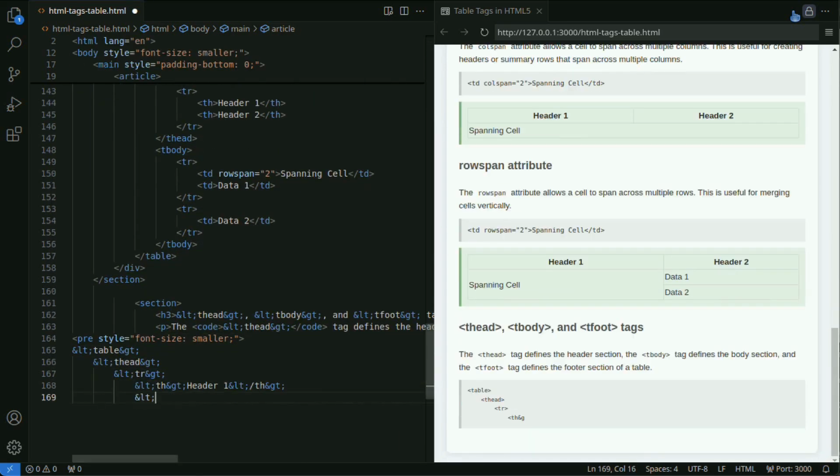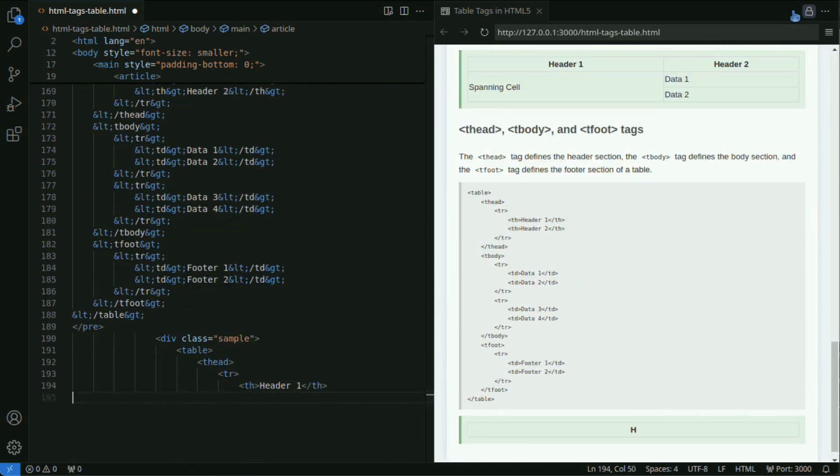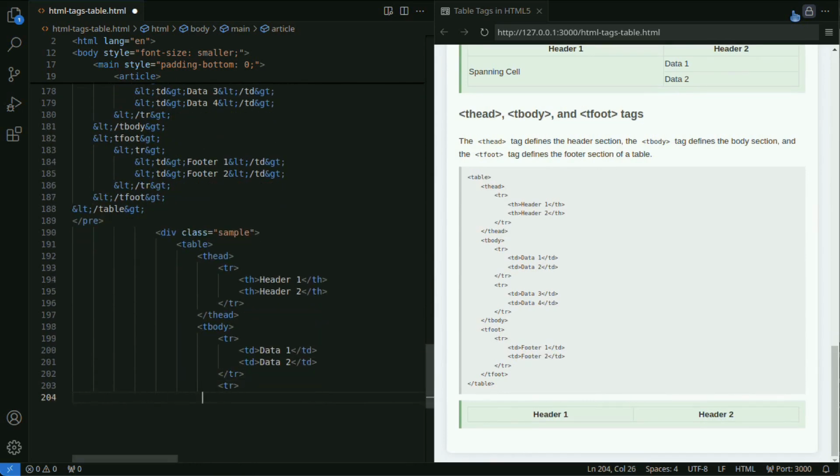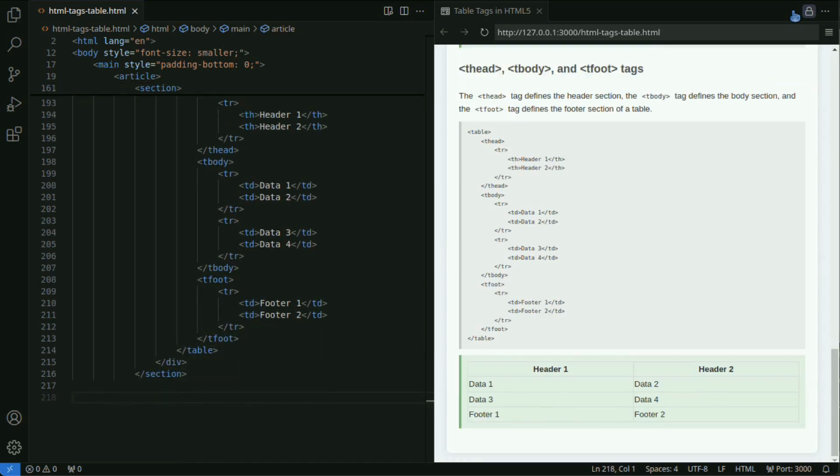Next, let's look at the thead, tbody, and tfoot tags. The thead tag is used to define the header section of a table. It typically contains the column headers. The thead tag is positioned at the top of the table, defining the column titles or headers. This helps to clearly distinguish sections of data.